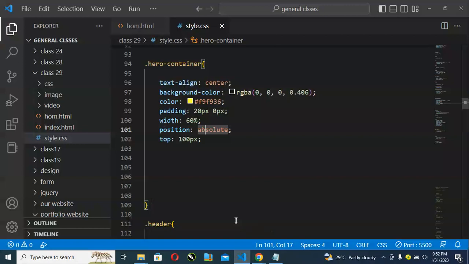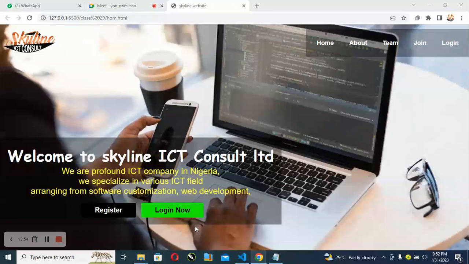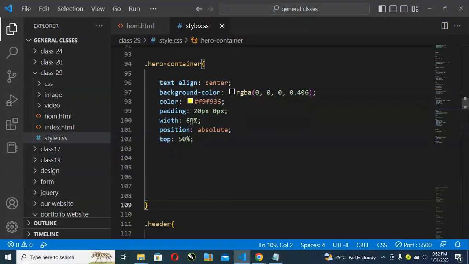Now, another thing I'm going to do here is that instead of using pixels, let's just use percentage, so we just work on our percentage. We know what percentage does. So 50%, this is what happened in 50%. So this is what we have. We have the container placed at 50% of the width of our browser, just our container, the parent container.